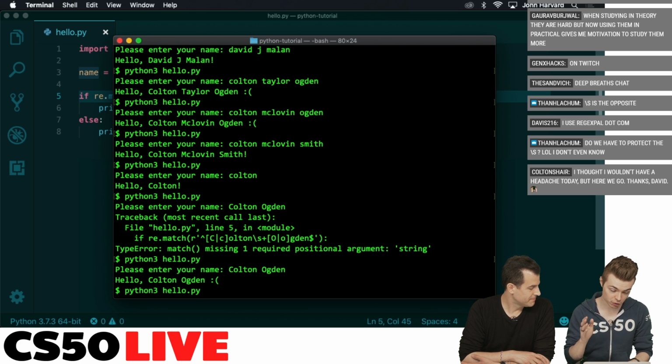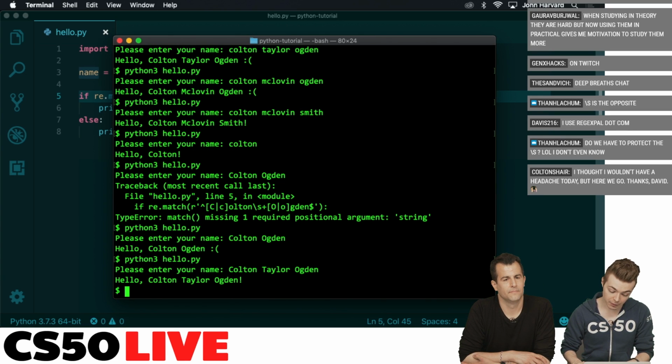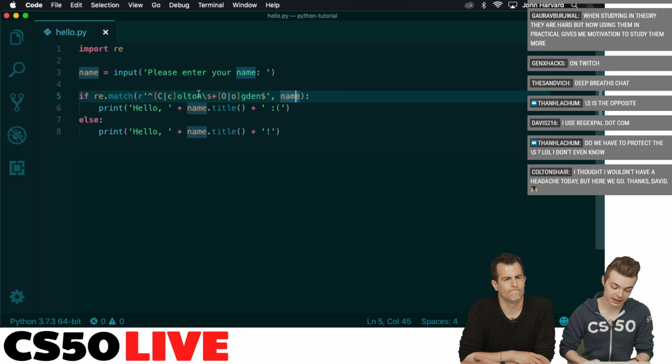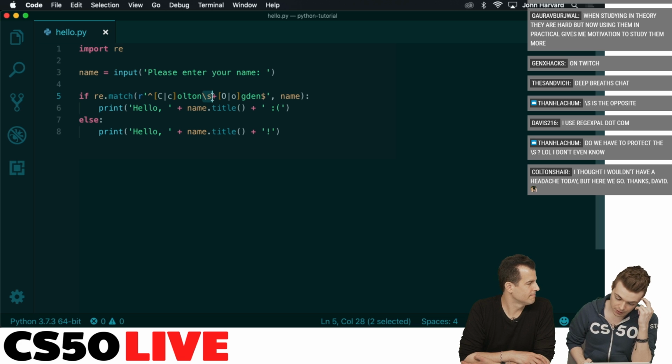It worked. Okay, well, let's make sure that it actually still works for other use cases. Let's say Colton Taylor Ogden. Oh, it's happy to see Colton Taylor Ogden. You know what I'm realizing is that all we did was check for an arbitrary number of spaces, not for other characters. So that is kind of a problem.